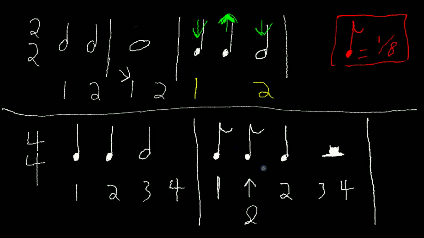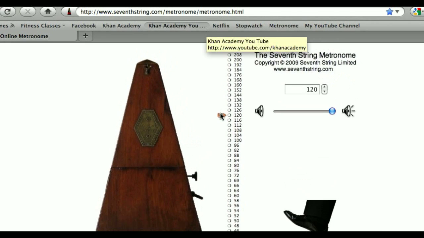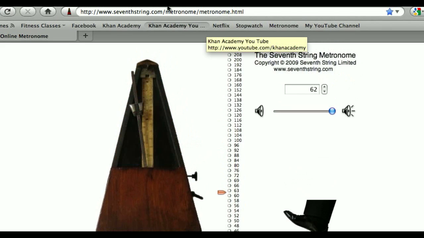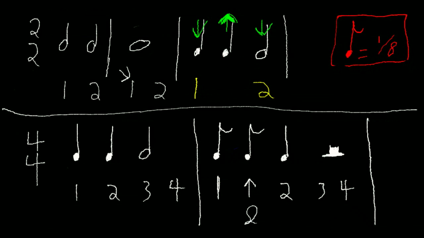So I'll put on our metronome again. Let me pull it up. Metronome. All right, and set this to around 62. Okay, so let's start with our original. So here we go.